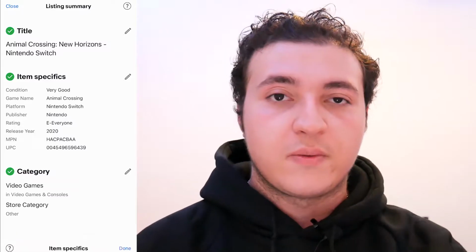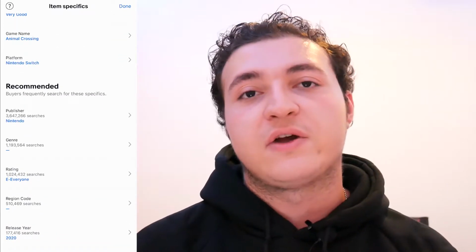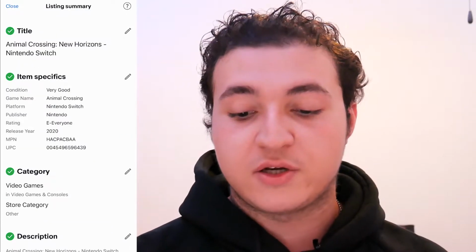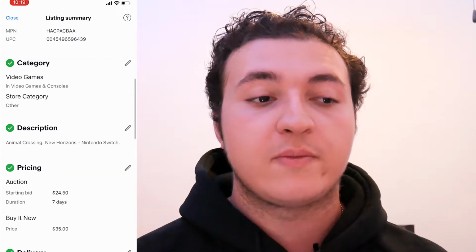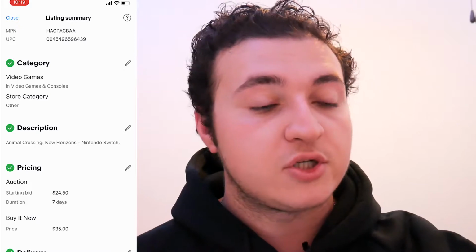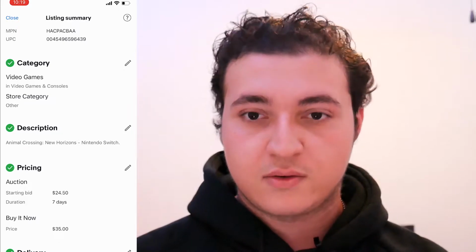Item specifics is very important because this is how buyers will find your specific listing easier. You can type in genre. Underneath item specifics, you're going to see description. That's where you're going to describe the condition of your item, anything that comes with it, or any damage to it. Underneath that, that's where you're going to be pricing your items.